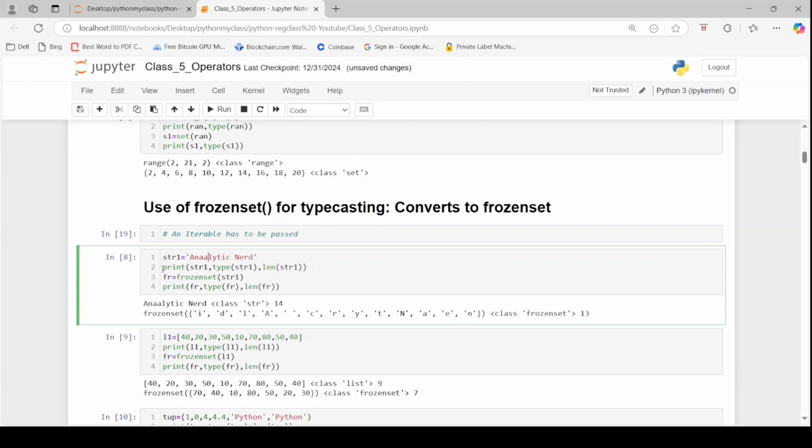Okay. So you just print this string value and you see analytic nerd. Class string, length is 14. You can count the number of letters of this entire string value. Analytic nerd: 1, 2, 3, 4, 5, 6, 7, 8, 9. Space is also included. So that is 10, 11, 12, 13, 14.